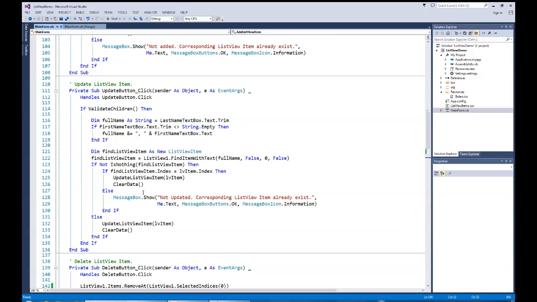So once again, if I find it, I've found the first one in the list. But now I'm going to look at that one that I found's index and the one I'm working with's index. They could be different. I want to make certain they're the same. If they are the same, then I'm going to do my update list view item, passing through the list view item I'm working with, then clearing the data. But once again, if I find it and the indexes aren't the same, it's a different item, and I'm going to say you already have one existing.